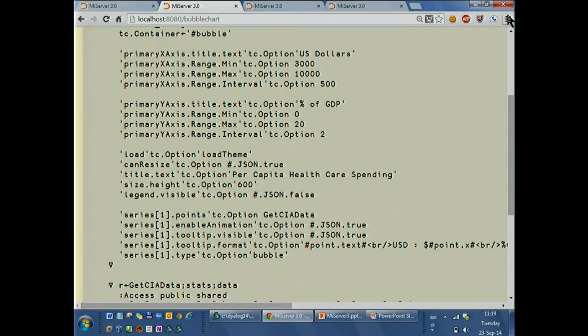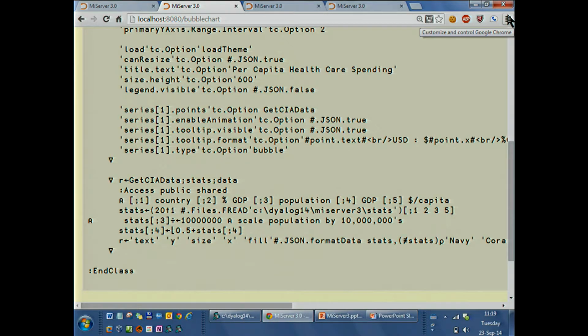And then scrolling down a bit, the Syncfusion chart control can plot multiple series. So this data just represents one series that's being plotted. My points is represented by this get CIA data that I pulled off the web last night. And then I'm saying that we want to set the animation to true, that the tooltips are going to be visible. You can specify the format for your tooltip.